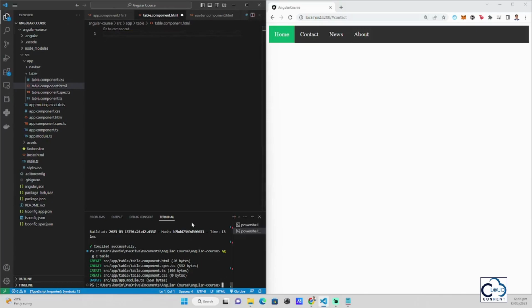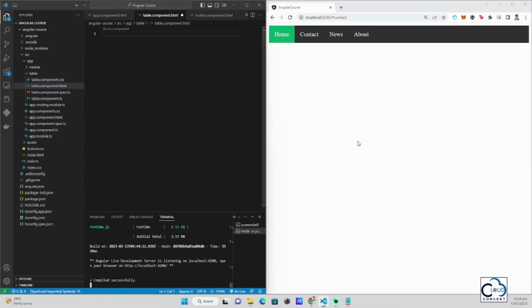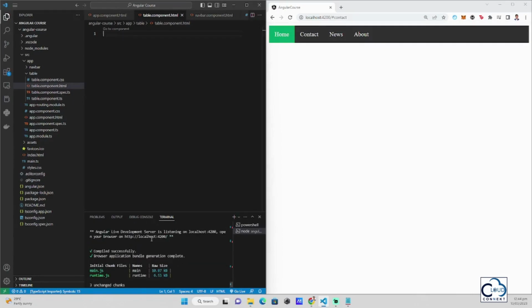But if we run our server again, we stopped our server because we need to create a new component. Every time that we need to create a new component, we should always stop our server. Now, the server is running already, and it's still on localhost 4200. Yet, the table is not here. The table works, words are still not here.